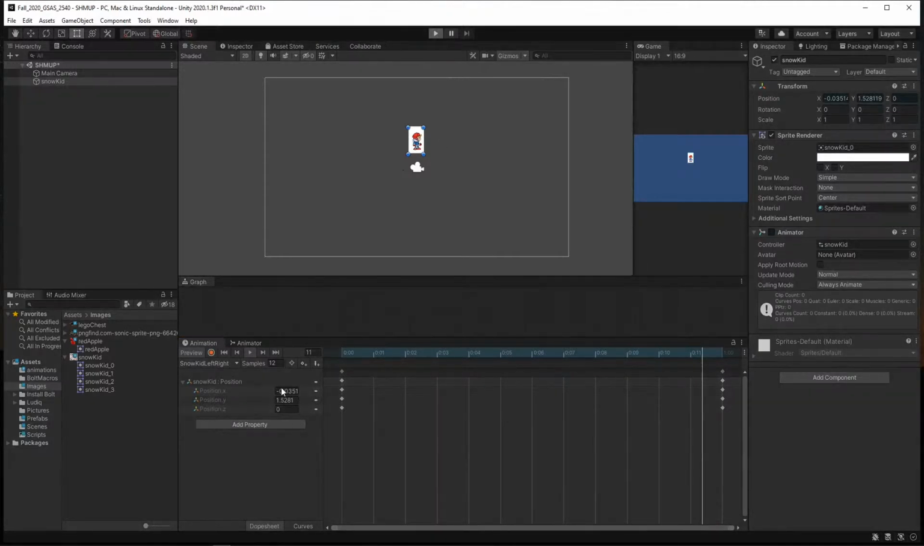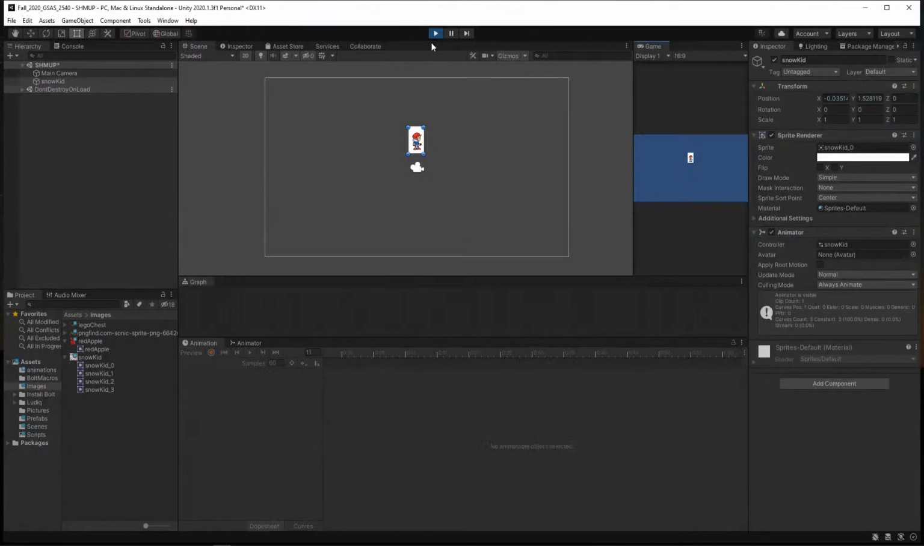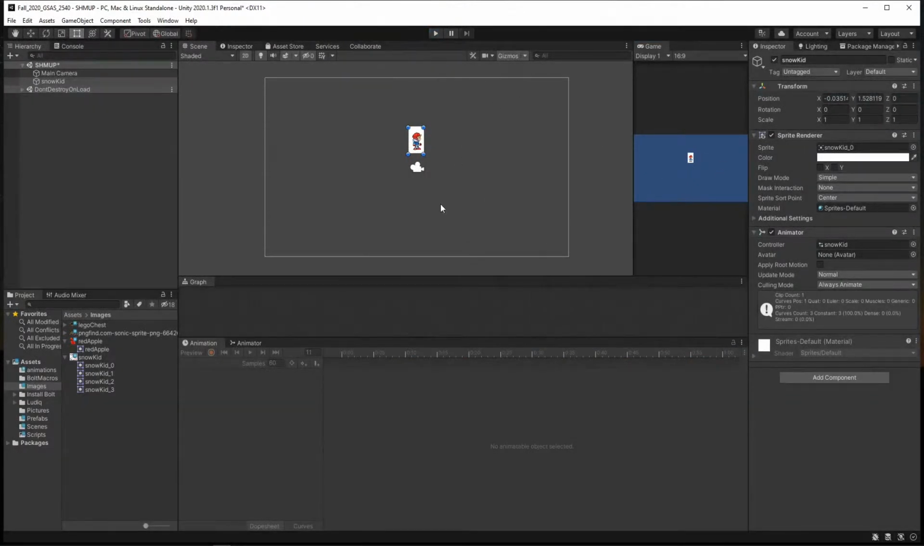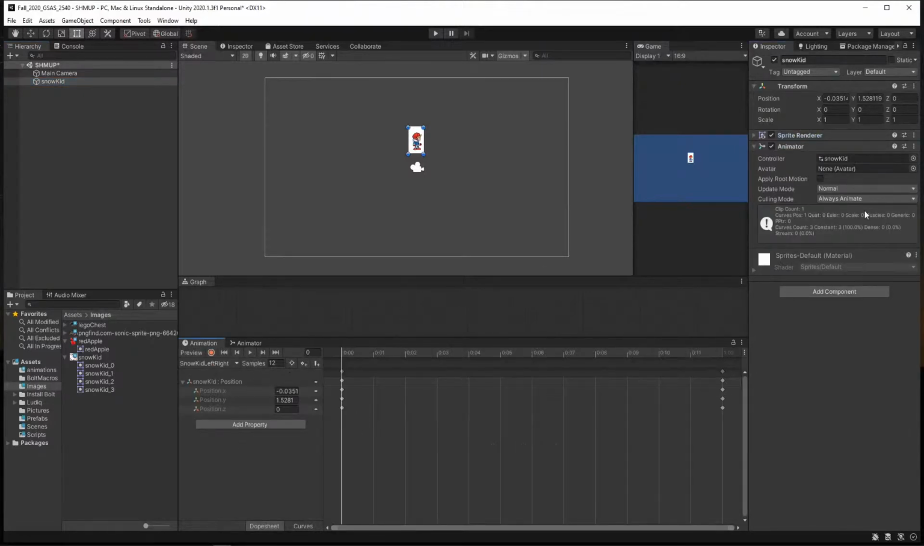Right? I started the game playing. I didn't want to do that. And still nothing is going to happen while the game is playing. So let's stop the game from playing and go back here. You'll notice no animatable objects selected. All right, let's select Snow Kid. And there, we've got it back again.